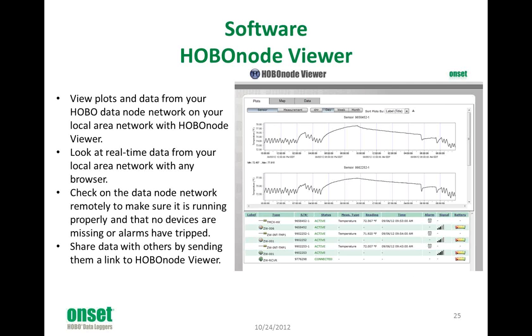The other nice feature within the HOBOnode Manager is the HOBOnode Viewer. What the HOBOnode Viewer is, is just another way to actually view your data. It's going to give you another way to look at it in a real-time form over a local area network, and that's something I can't help but stress enough.